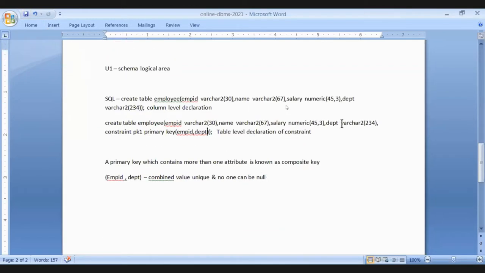Next, why are we giving a name for a constraint? One student asked me why we are giving a name. This is not compulsory. This is optional. You may not have given this. We could have directly written primary key EMPID department. Or at column level, if you want, after the data type you could have directly written primary key: EMPID, data type, primary key. This is allowed. You won't get any error.